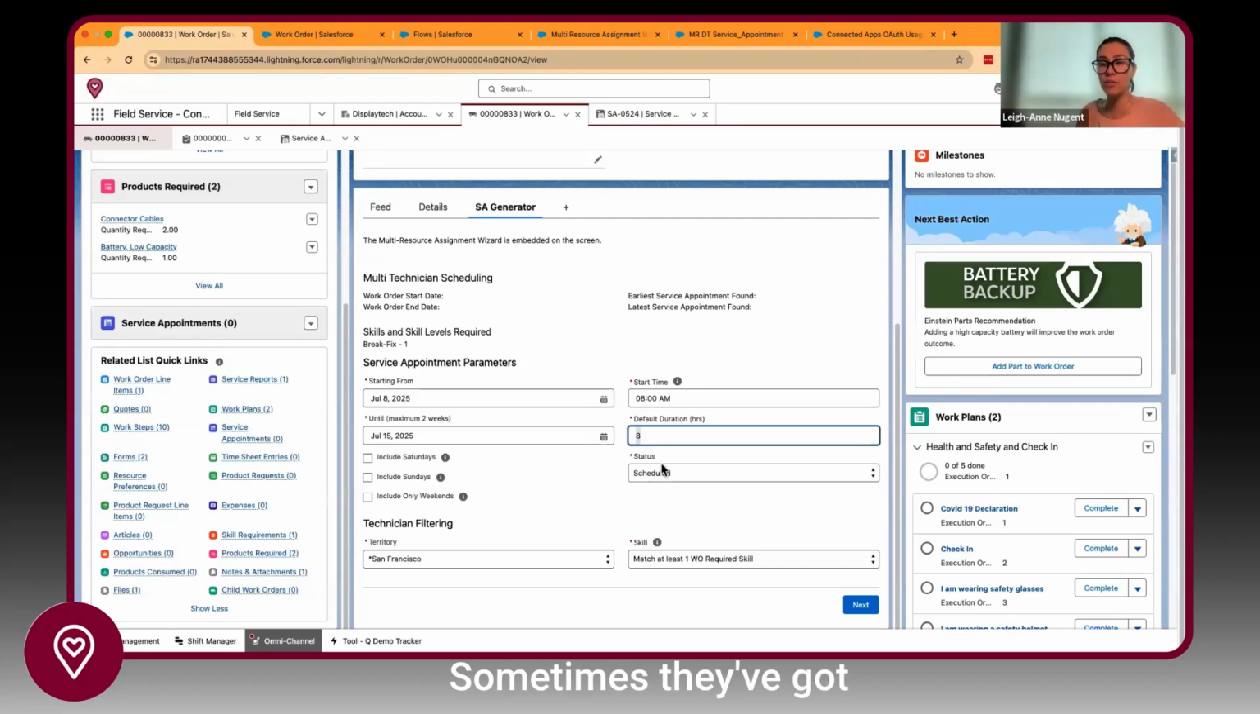Sometimes they've got 10 or 12-hour shifts, or it could be 4-hour shifts. So this is just a default set. And honestly, when you see the appointments, you can change the start time, which then is taken into context of the territory. Anyways, I just shake my head with territories and time zones. And you could also change the duration when you're in the data table.